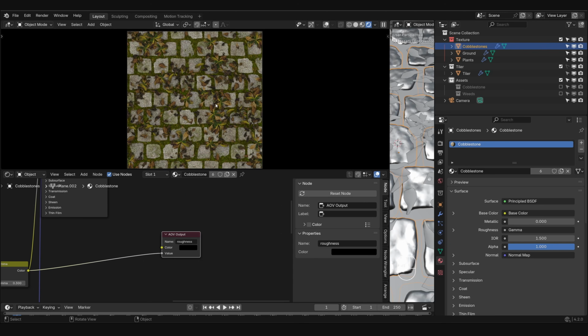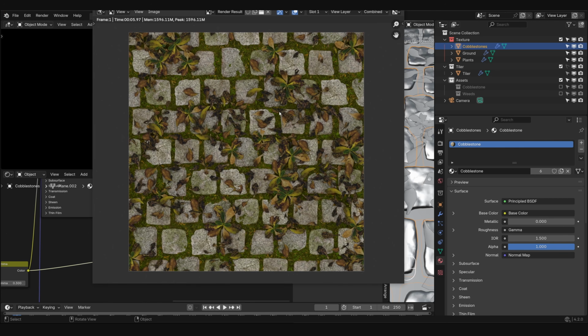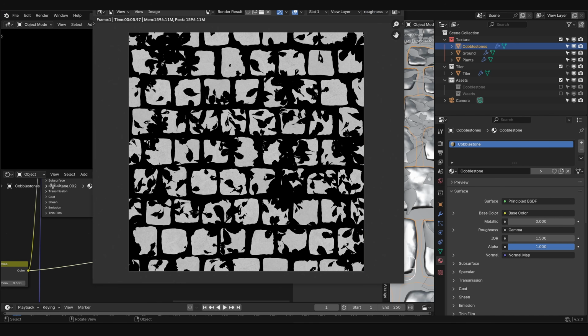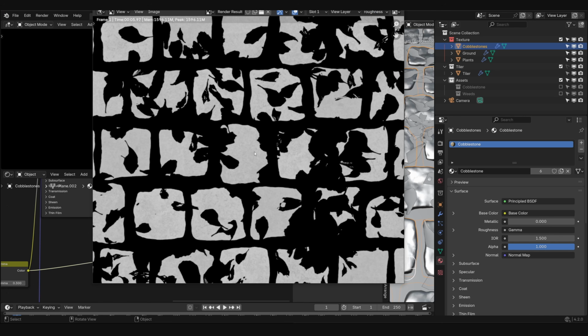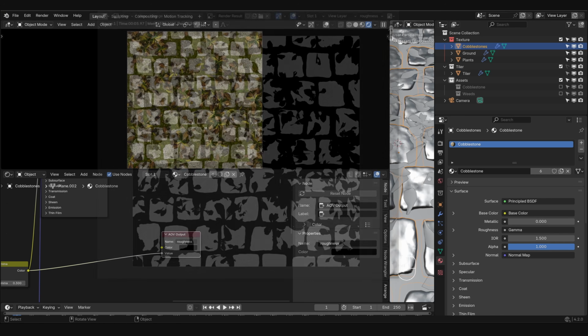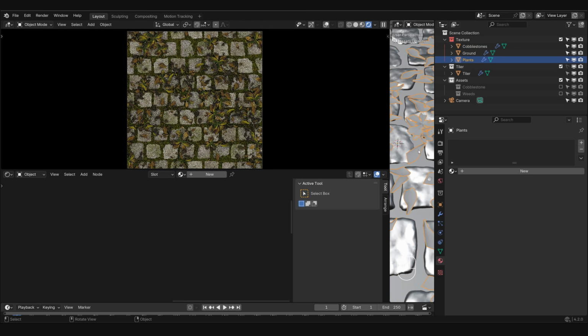And now watch this. If I press F12, you'll see it renders the image, but up in here, where you see the passes, you also have one called roughness, which is the one we just made. And that now has the value of the stones in it. The rest is black, and that's just because I haven't set it up for the rest yet. But I can do that.